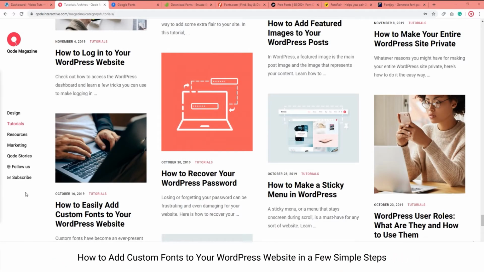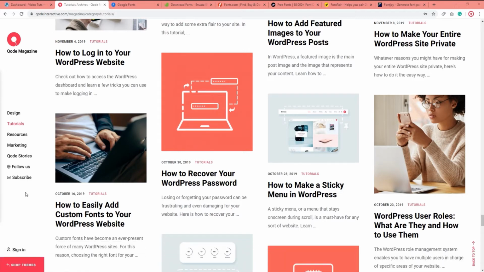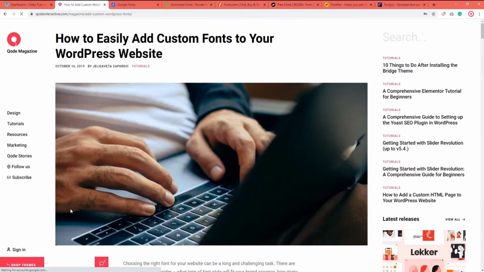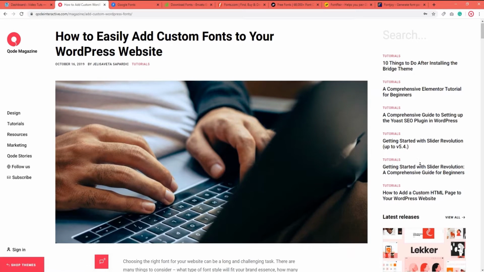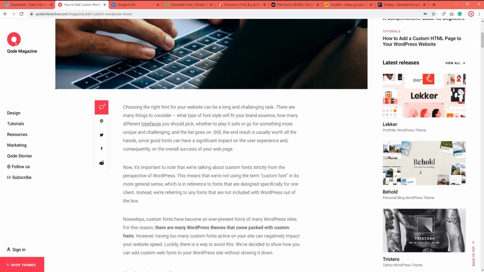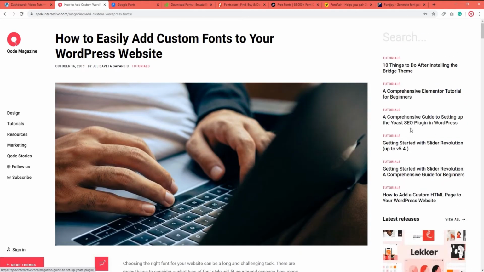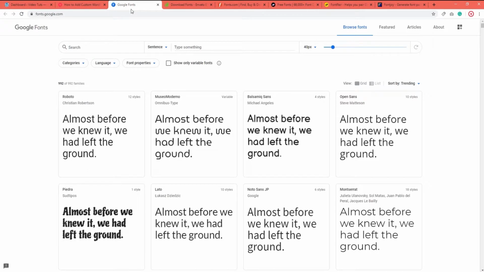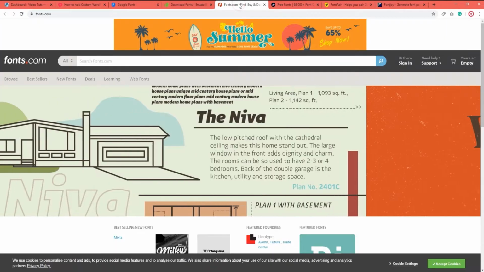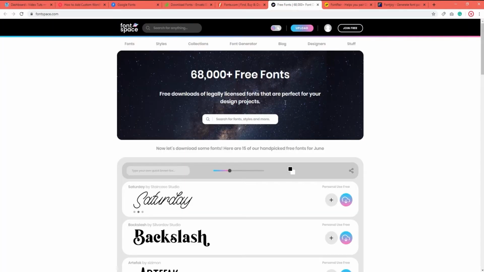Today we're going to show you how to easily add custom fonts to your WordPress website. Picking which fonts to use for your site can be tough. If you're not sure how to go about it, there are both free and licensed font resources on the web where you can find just what you're looking for. Google Fonts, Envato, fonts.com, and FontSpace are just some among the many.